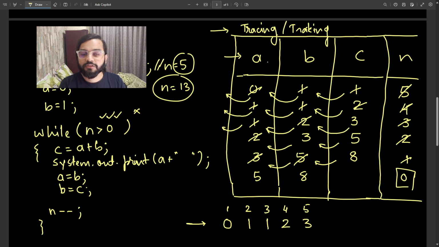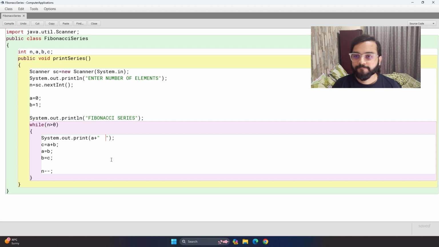Now let's try to see this in BlueJ. Here you can see that we have taken the scanner class. We will be calling the object of the scanner class and taking input of the number of elements that the user wants to enter. A and B values are initialized.